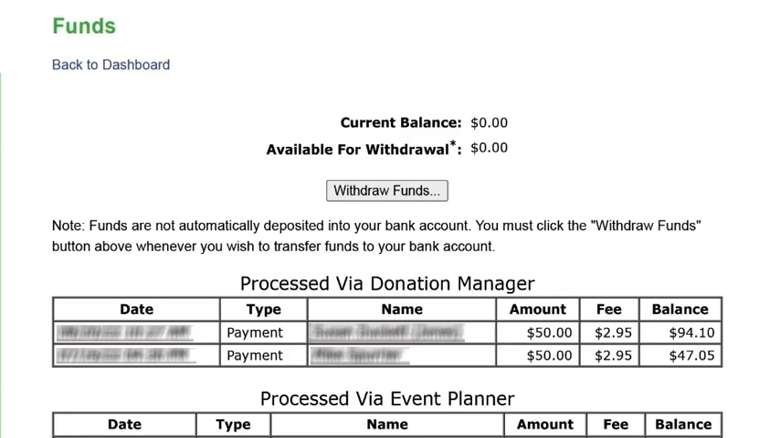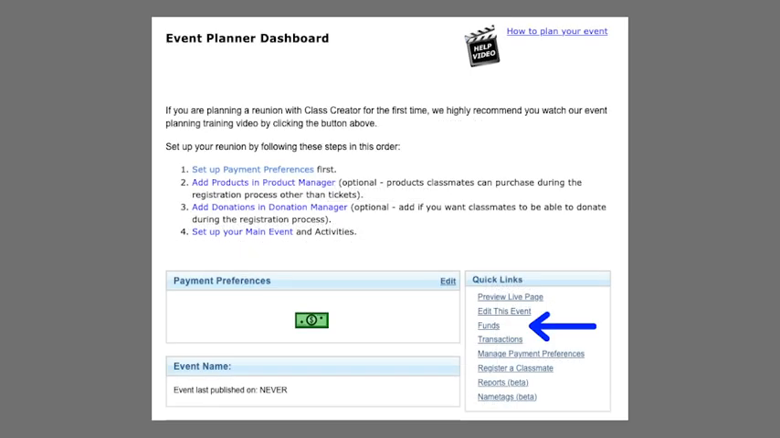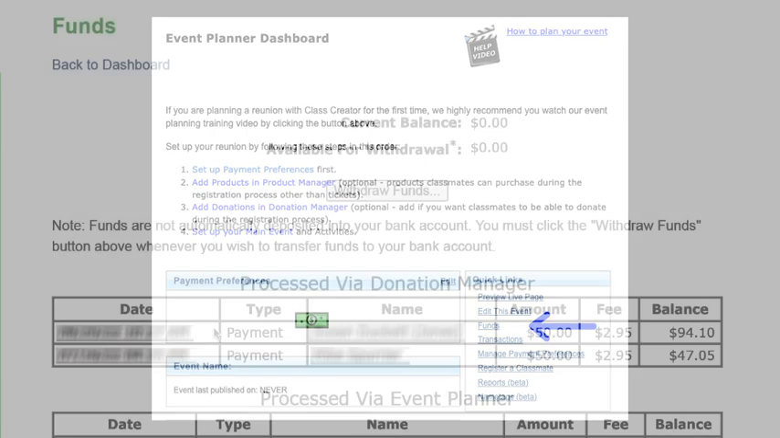The following video tutorial is going to cover our funds page. The funds page is a page in our system that is located within really three parts of the system. It's accessible from the donation manager, the event planner, as well as the product manager.